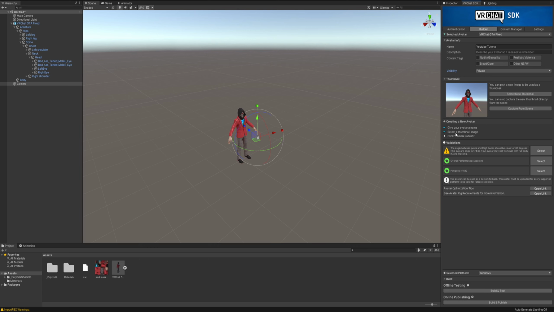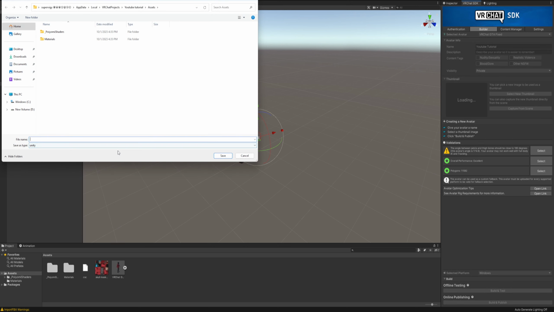As you can see here, it tells you what you need to do left. We did the image, and we did the avatar name. Nothing here seems to be a problem. This is just more of a warning. And now we can build and publish. I'm not going to build and publish, per se, but, eh, why not.